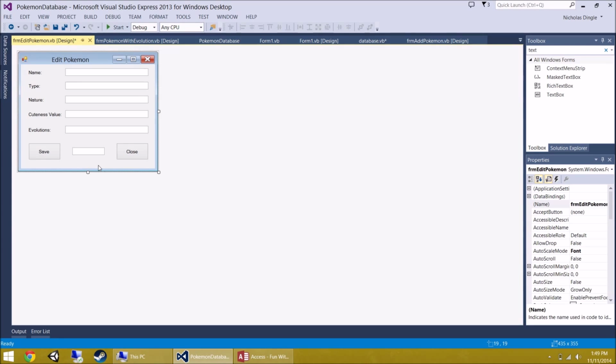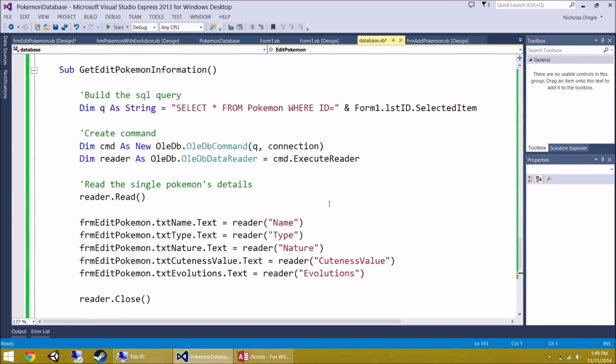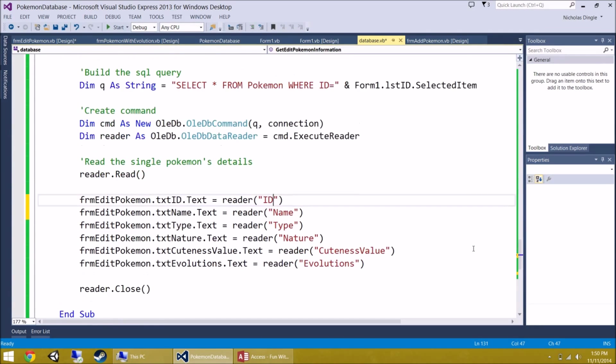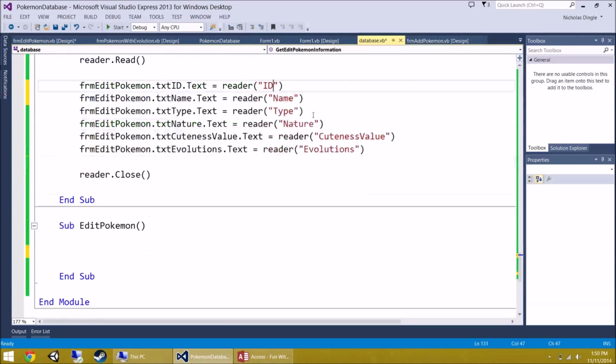So we've now got to update our get edit Pokemon information, and we've got to add another line here: txtID equals reader ID. If you need a second to catch up there, pause the video and get those things done, because now we're going to move down into edit Pokemon. And like all the other ones that I've done before, let's have a look at the syntax that we're going to be writing to be able to update the information of a previous record.